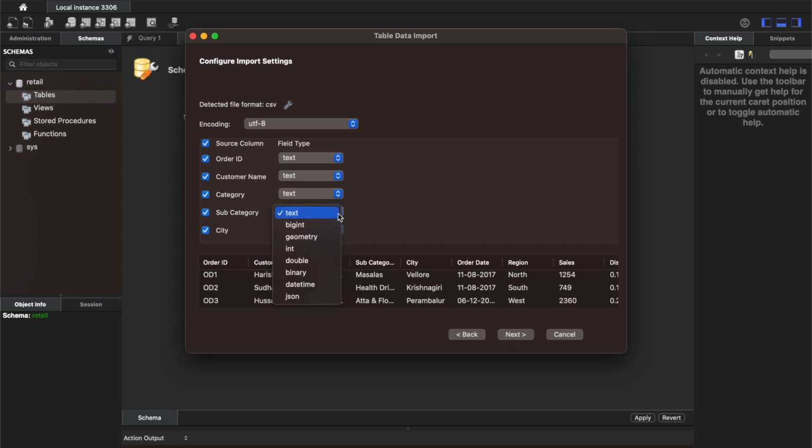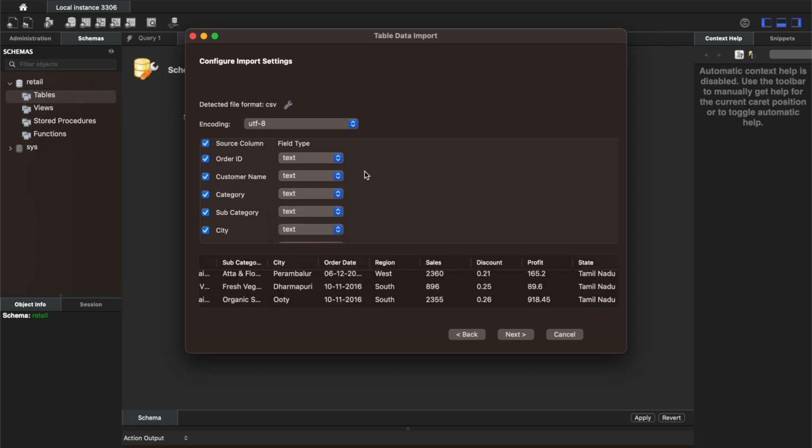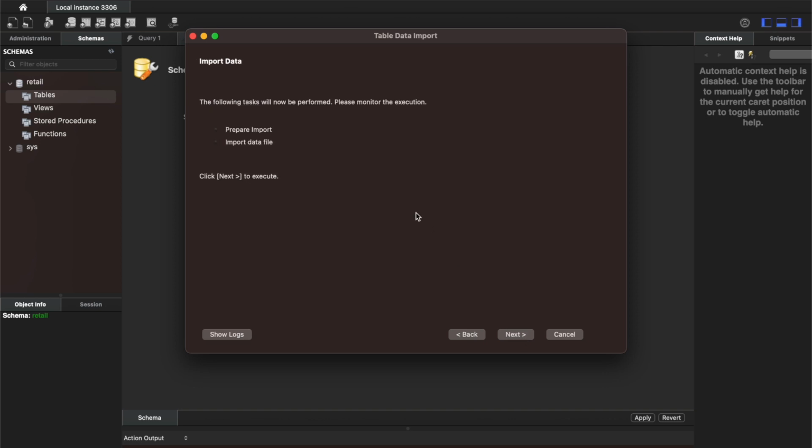For example, if it's a number, you can just choose int or big int. If it's a date format, a variable like an order date, etc., you can just choose the datetime format, and so on. Once that is done, just go ahead and click on Next. And again, just click on Next. Just wait a few seconds for the data import to take place. Based on the size of your data, the time might differ.